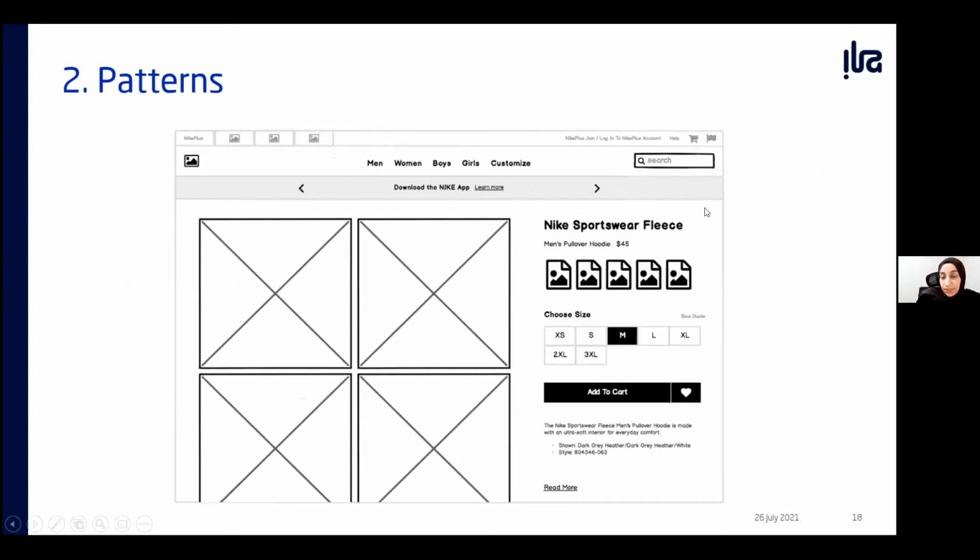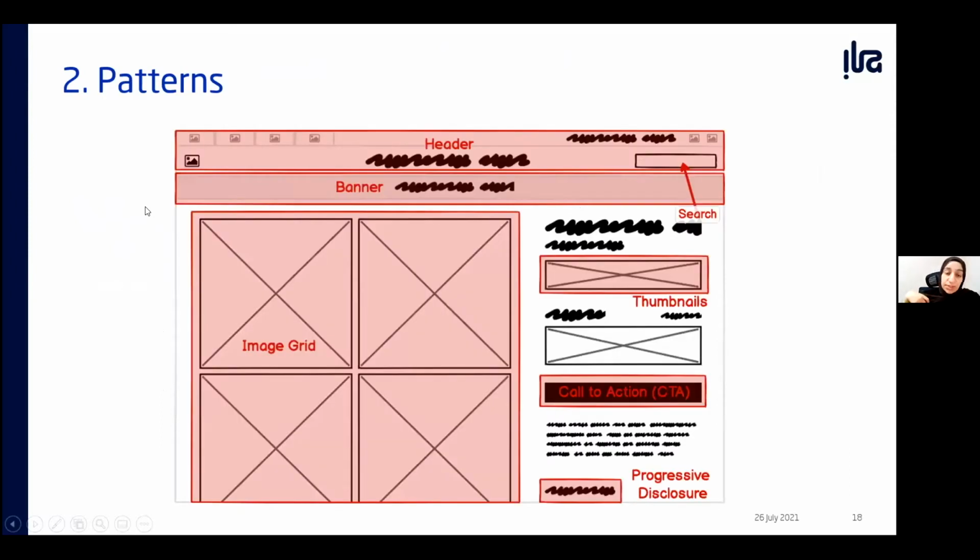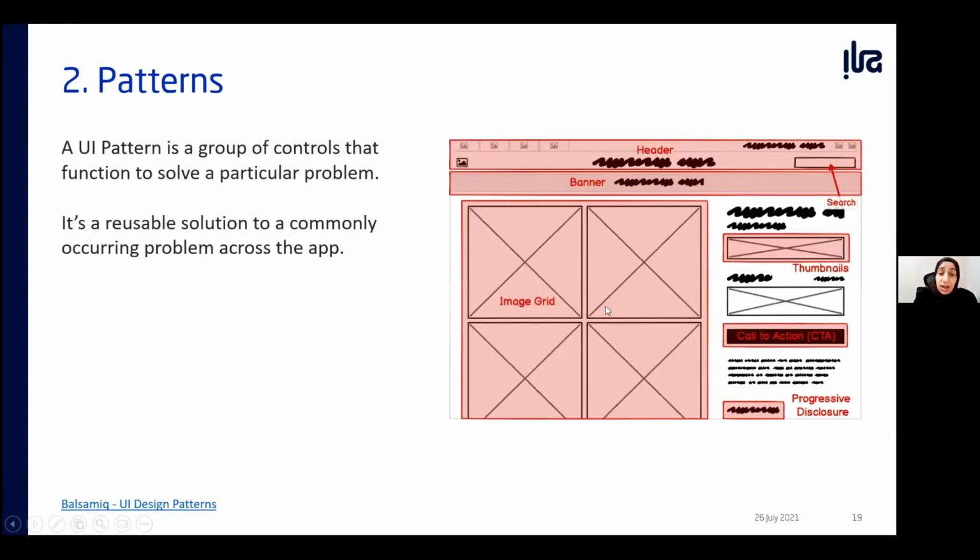Now, here's again the wireframe that we have discussed before, and let's understand the patterns behind it. So at the top, we have the header, the banners, and here we have the image grid and thumbnails and the search and the call to action. Now, these patterns are actually a group of UI controls that really solve a particular problem. It is a reusable solution to a common problem across the app.